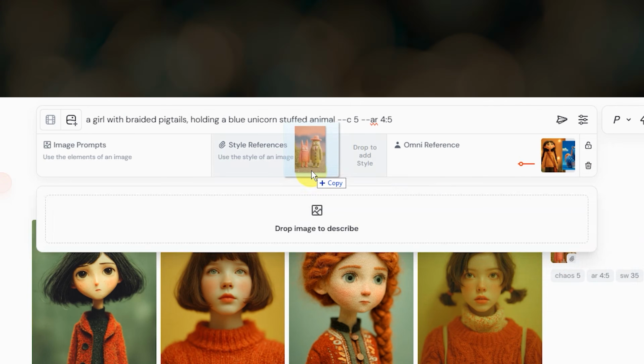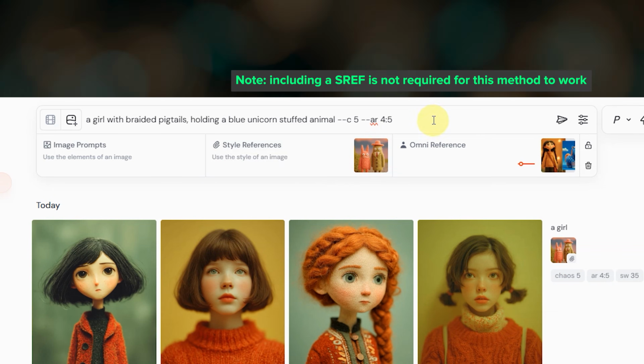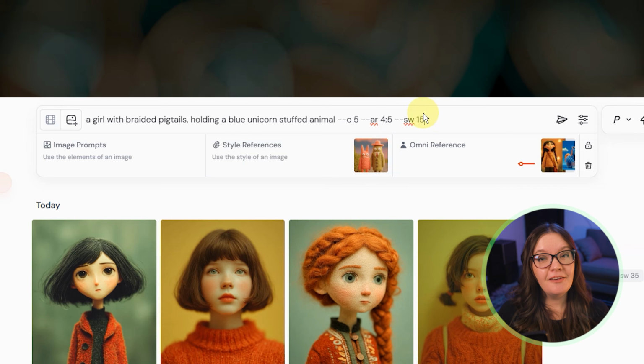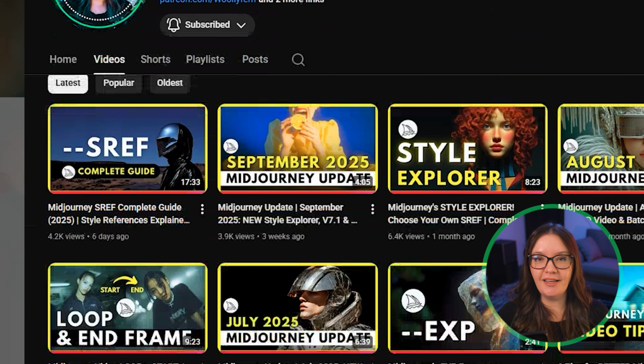This is the same style reference that I used to create the image of the girl. I only want it to have a subtle influence though, so I'm setting the style weight to 15. If you want to learn more about style references, I just released an updated complete guide here on YouTube, so be sure to check that out.